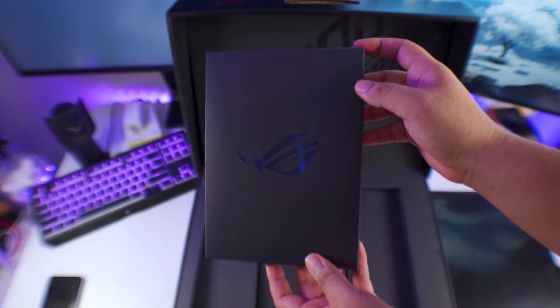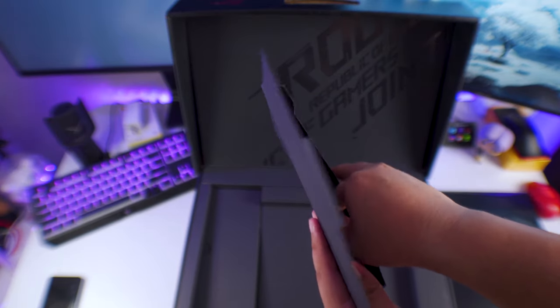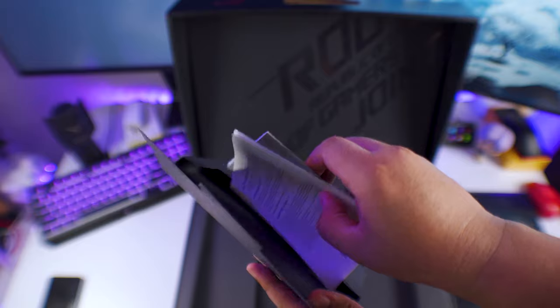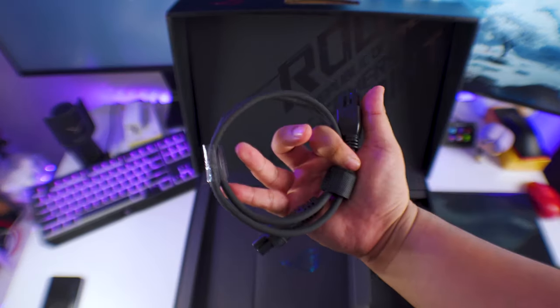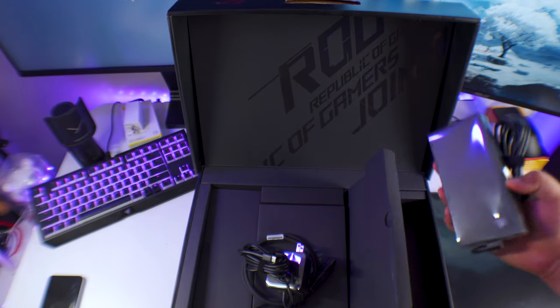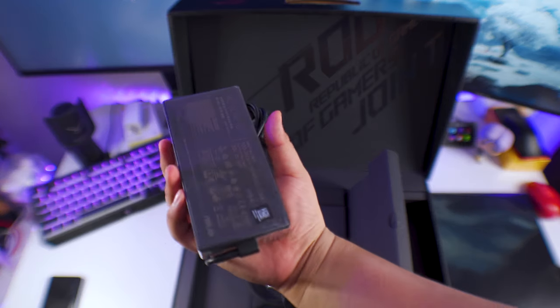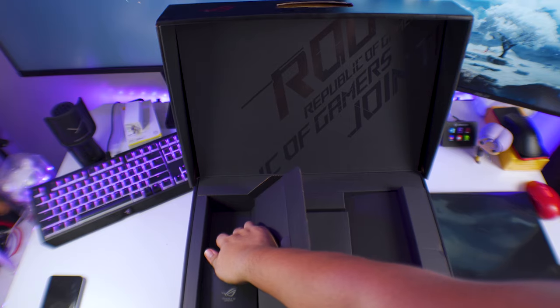So we have here probably the document sleeve. All right, so I'm correct. We have the manuals here and other documentations. And then we have the power plug here. So we have all the cables here and the main charging brick, actually. This one is the main charging brick. So it's big.